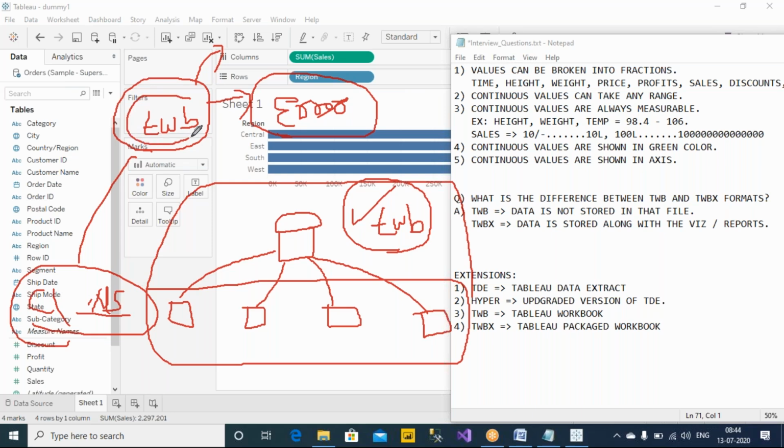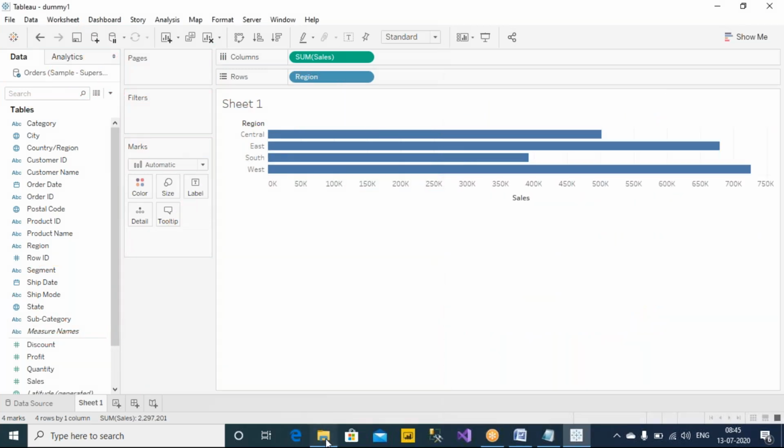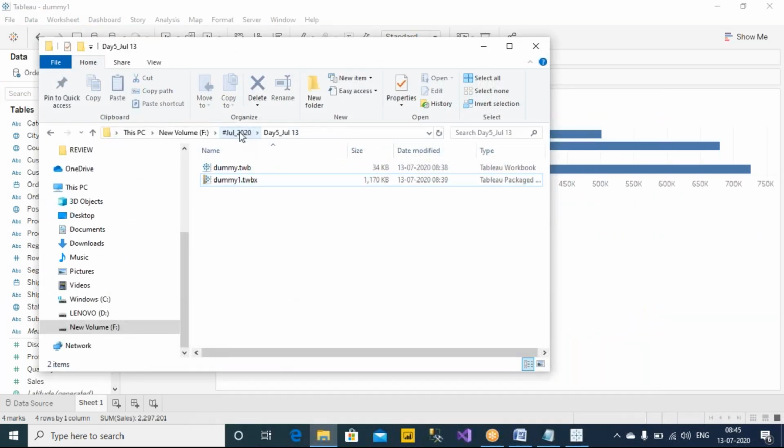It means that this file doesn't store data. So if you want to send it with the data, make sure you use the TWBX format. This is a Tableau packaged workbook, and this is just a Tableau workbook. All right, so that's a very important interview question, and we will add some more information to it as we move on. That's the big difference, and that is the reason for what I am doing when sharing workbooks here.